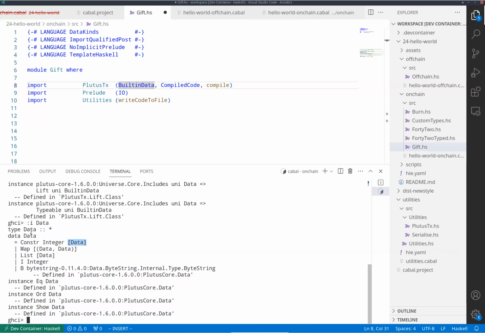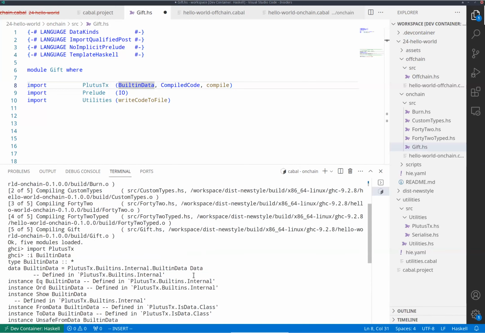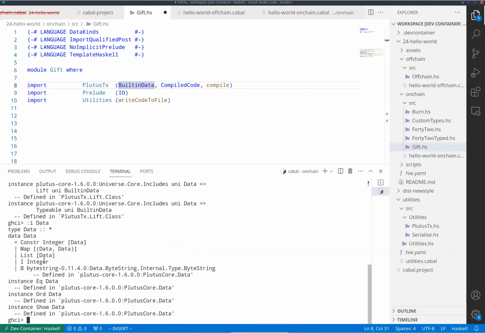And so this is data, and built-in data is just a wrapper around it. So I mean, built-in data is just the built-in data constructor and then data. So, I mean, it behaves like this.